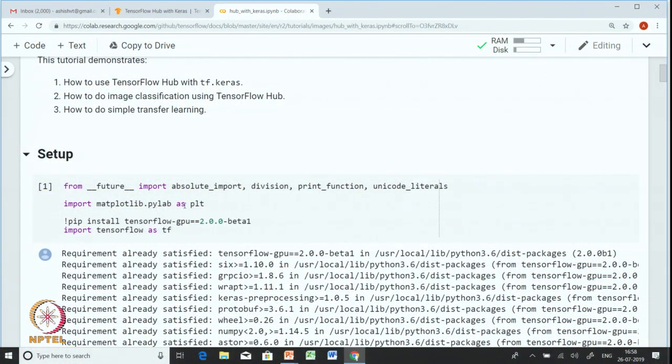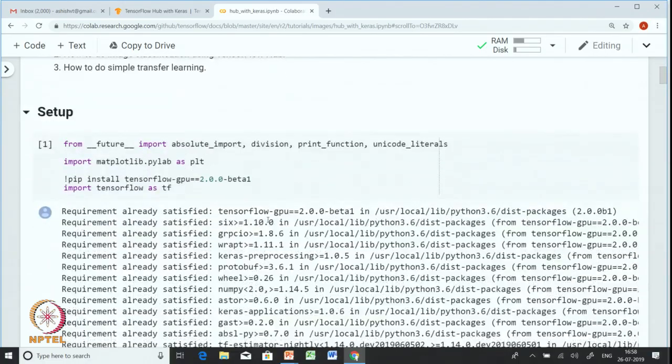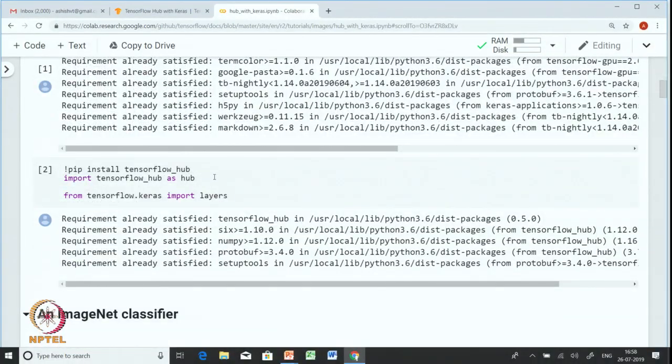Let's begin. First, we'll import all the necessary libraries, install TensorFlow 2.0, and import TensorFlow. Note that we are installing TensorFlow GPU. Since we are training a CNN on images, which runs faster on GPU, we are using GPU as a hardware accelerator for this Colab. For TensorFlow Hub, we import the TensorFlow_hub library and also import layers from the tensorflow.keras library.